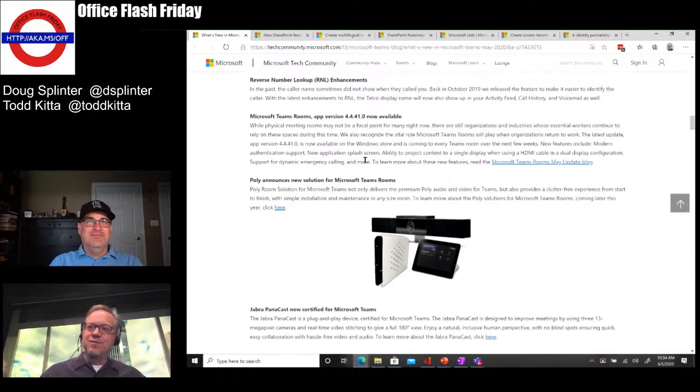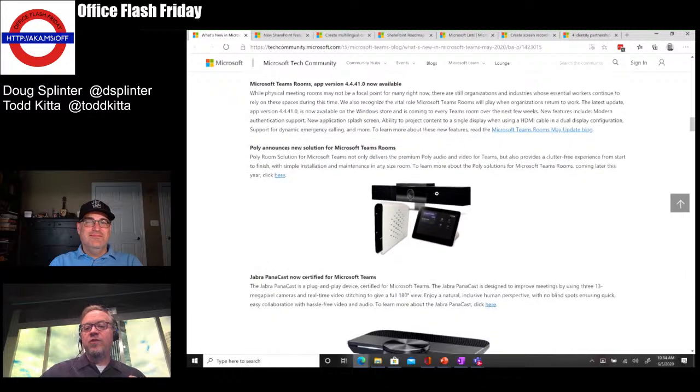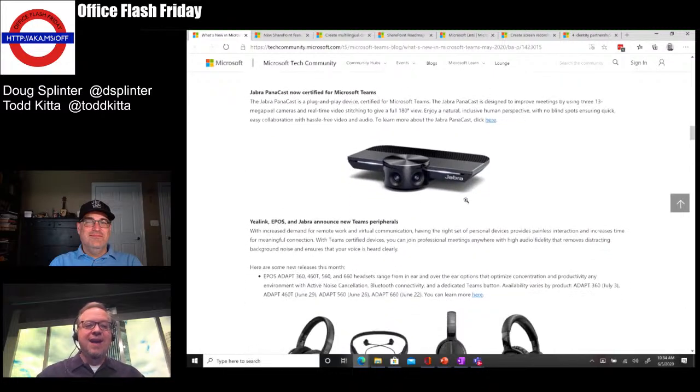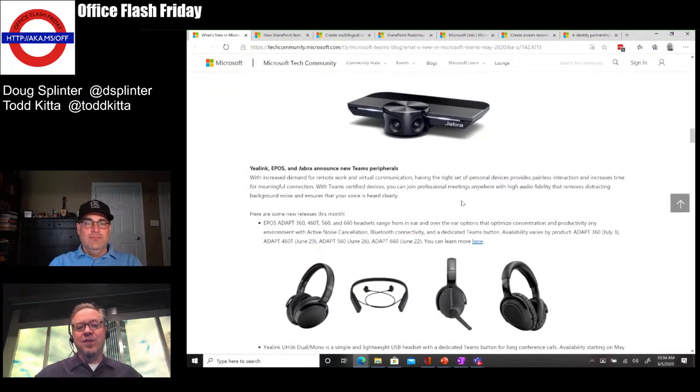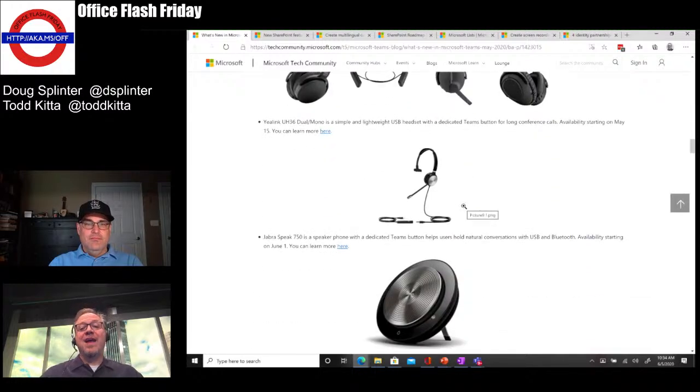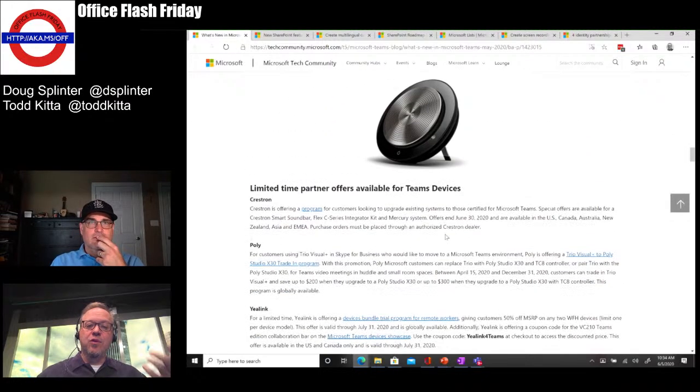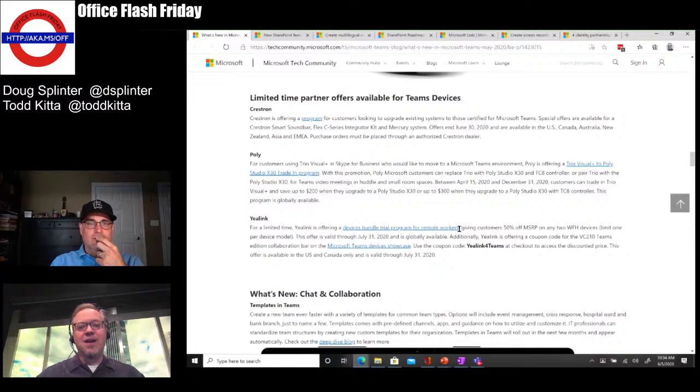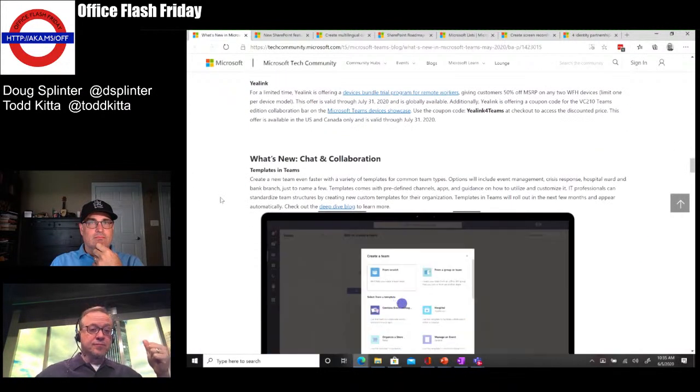Poly, which is the fusion of Plantronics and Polycom, announced some new room system stuff for Teams. Jabra Panacast, Link, Epos, and Jabra announced new peripherals. So a lot of announcements on the device frontiers for Teams. If you're looking for that stuff and you haven't been out there, there's also some stuff from Crestron and Polycom and Link. There are some offers for people who are doing work from home programs. If you have people who are going to be in extended scenarios and you're looking for alternate hardware, some great stuff got announced around that.